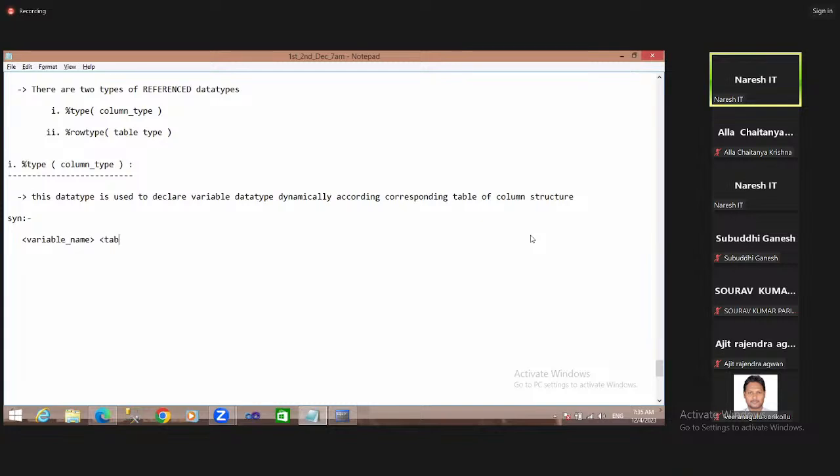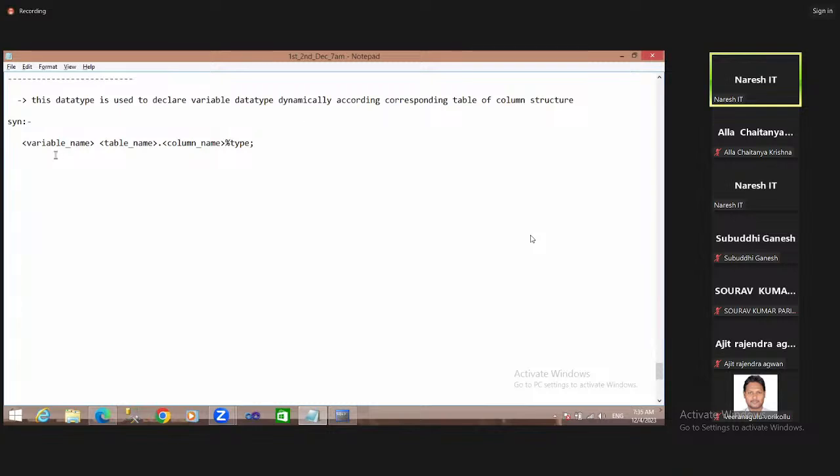Variable name, space, table name dot column name, percentile type. Table name dot column name, percentile type.